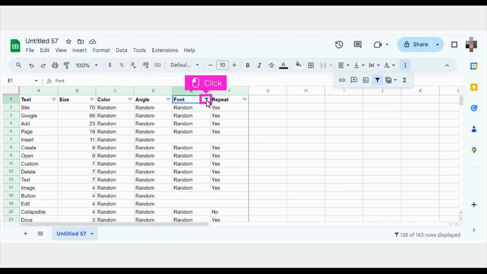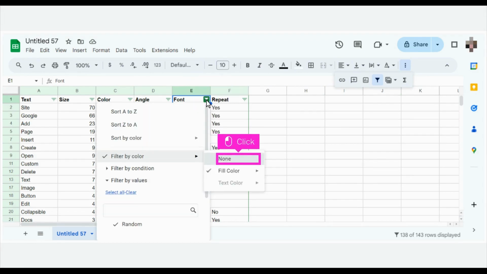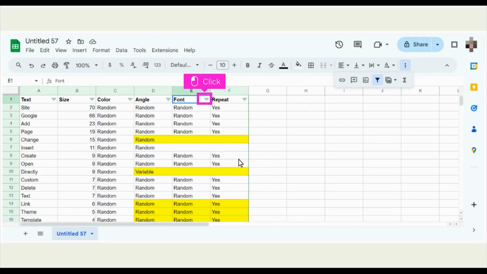To turn off filter by color, click the filter on indicator. Hover over filter by color, and click none. You can see that the filter indicator in that column shows the filter is off, and all data is shown. Click the filter off indicator.